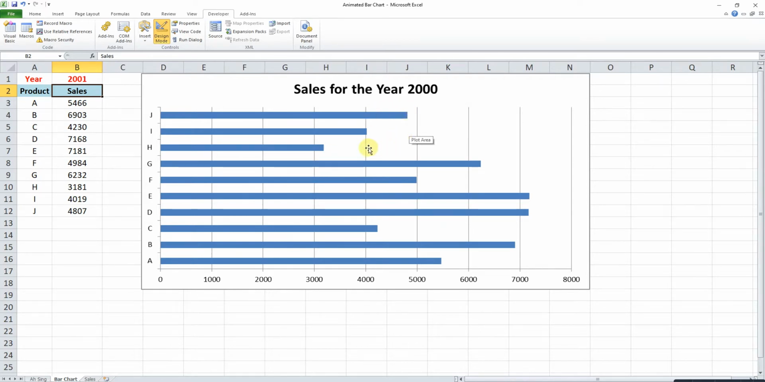What if I want the sales to be displayed across the years automatically, and the title as well? So what I need to do here is just create a command button, and use VB code to execute everything. Let's try. First we create a command button.